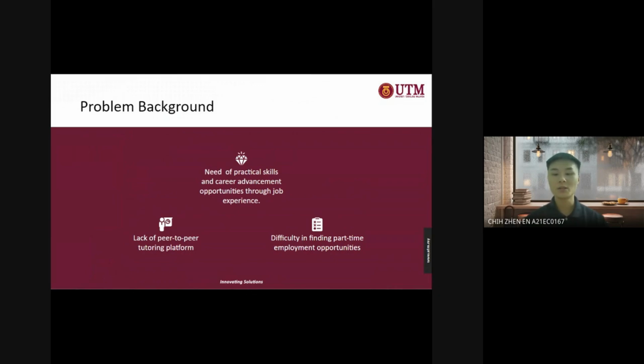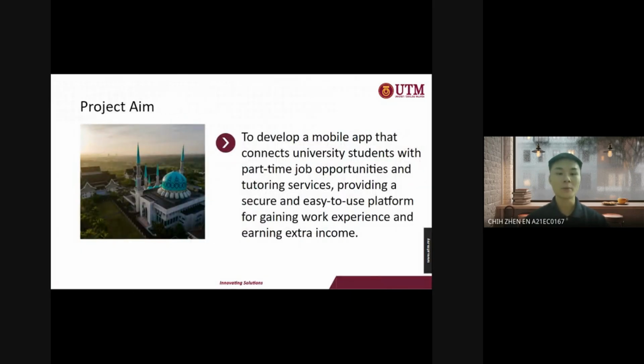Together with the survey conducted through Google Form with 100 respondents, we found out that there's another similar arising problem, which is a lack of peer-to-peer tutoring platform. These two problems share the same similarity, where both of them are able to provide soft skills for the students while at the same time supplying students with side income. For my project, I aim to develop a mobile application that is able to connect university students with part-time job opportunities and tutoring services, providing a secure and easy-to-use platform for gaining work experience and extra income.